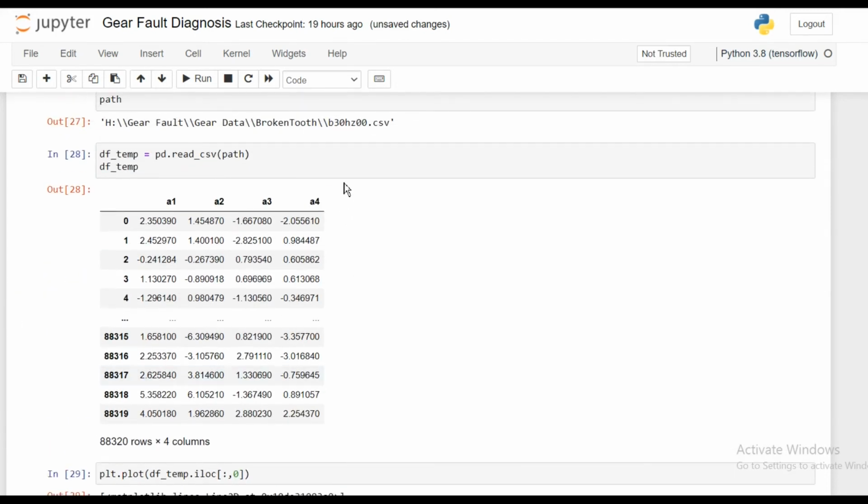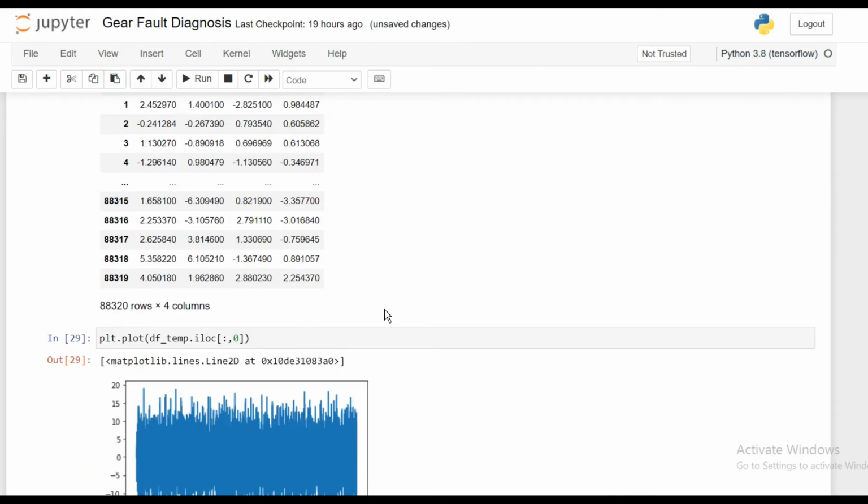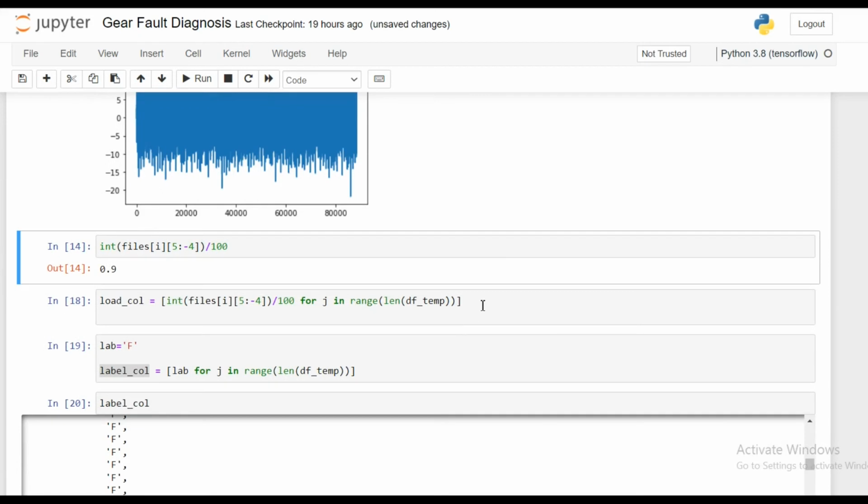Okay, then my goal is to create this column, this load label. This load label will be different for each file, so I need to create this one. In order to do that, I'll use this particular block of code. So for that, I'll show you what this one does.